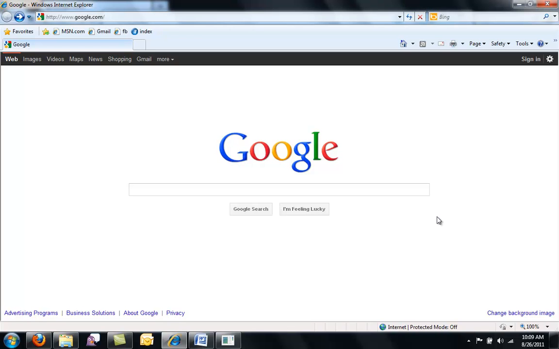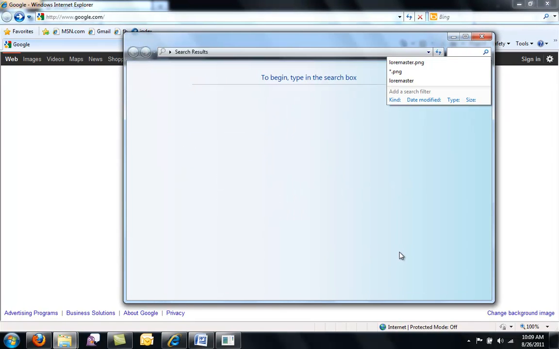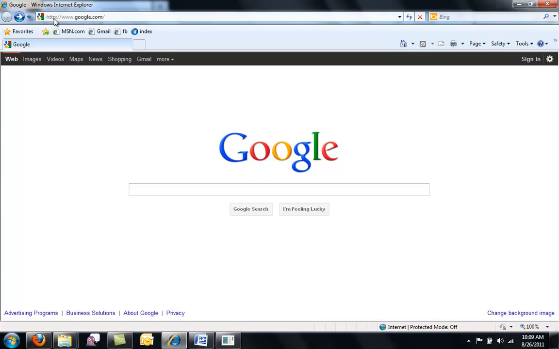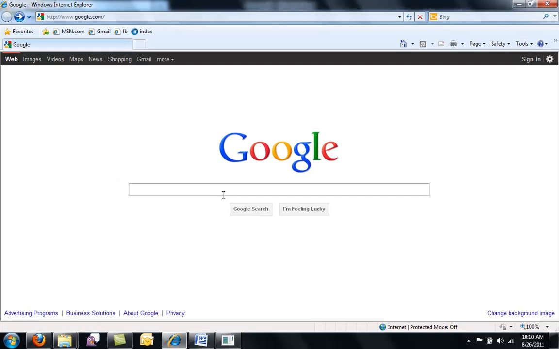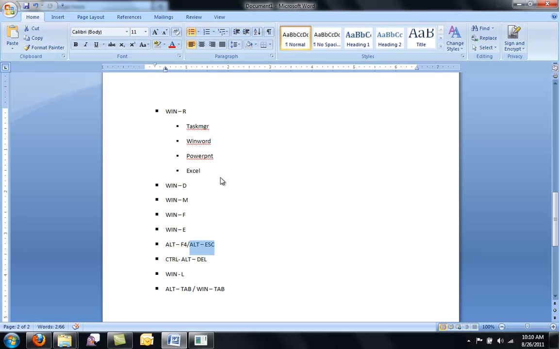Now, we talked about earlier, Control F lets you find things in a document. Well, you can find things on your computer as well. So instead of going to the Start menu, clicking on Find, you can hit Windows F. And it brings up the search box. Next, if you have a window open and you want it to be closed, yes, you can click on the X in the top corner. You can also hold the Alt key and you can hit F4, or you can hold the Alt key and hit Escape, and what that does is it closes the current window.